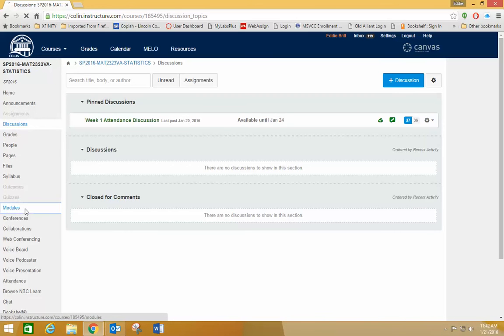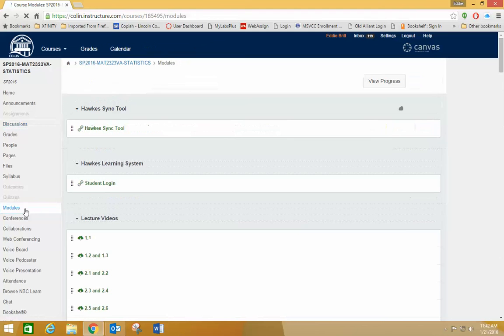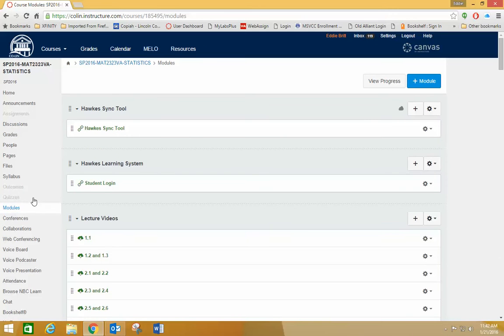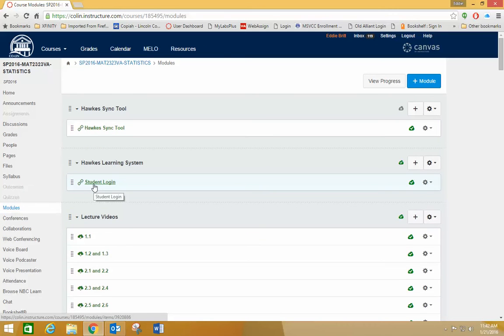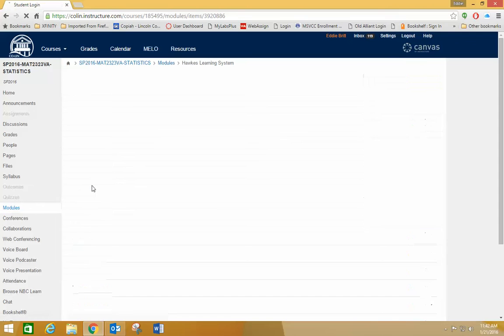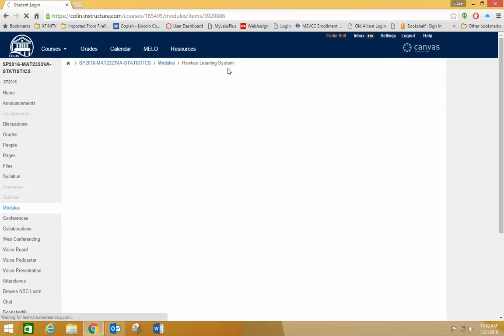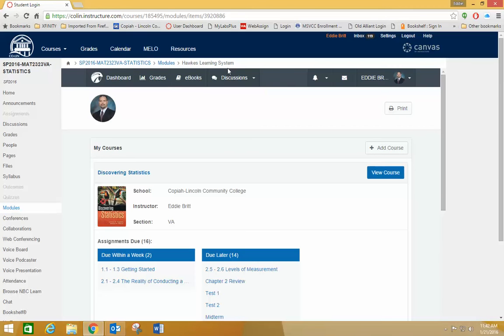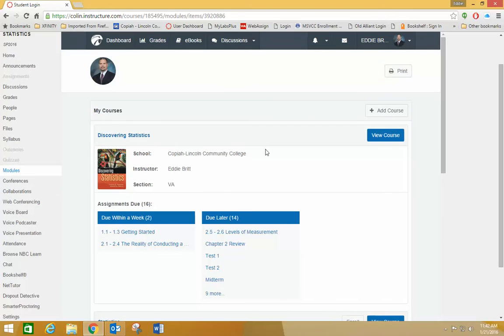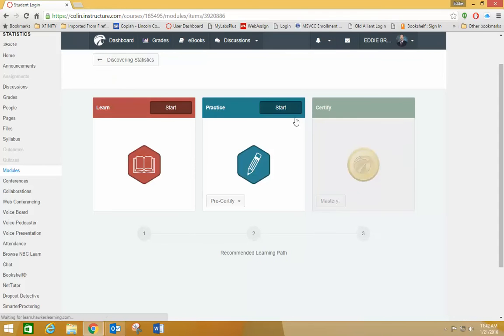So the next thing, how do I get into my homework? Well, click on modules, student login. This will automatically log you into the Hawks Learning System. Now, there's no external website. We go through Canvas, and now you're in the Hawks Learning System. Alright, it's called a single sign-on. So this tells me what's due. This tells me what's coming up. So you can see I haven't started these.